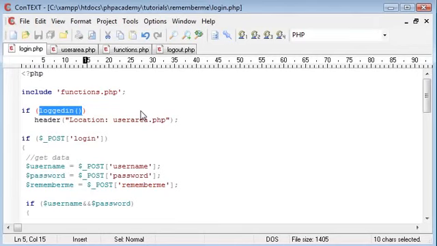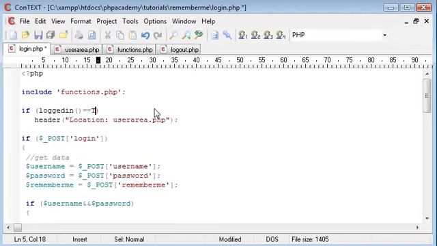So if the user is logged in, it's the same as writing if logged in equals true. Remember, we're returning the value of true if we are logged in. So you can write it like this if you want, but I just always prefer to write if logged in. So much quicker, and in my opinion it looks neater. So if we are logged in, we're going to go to user area.php.